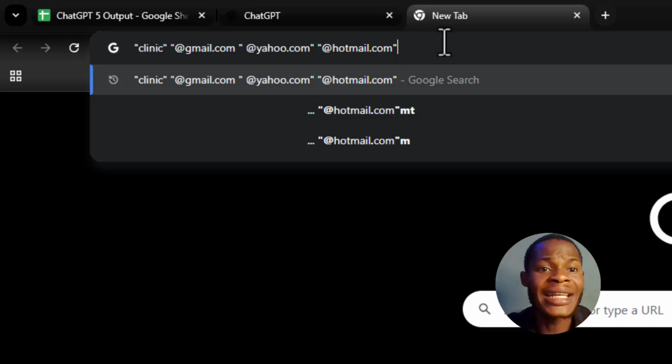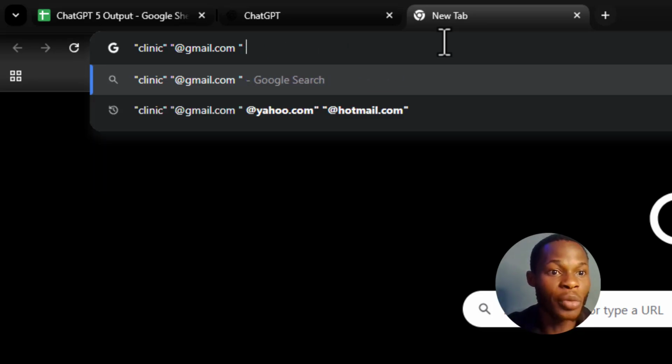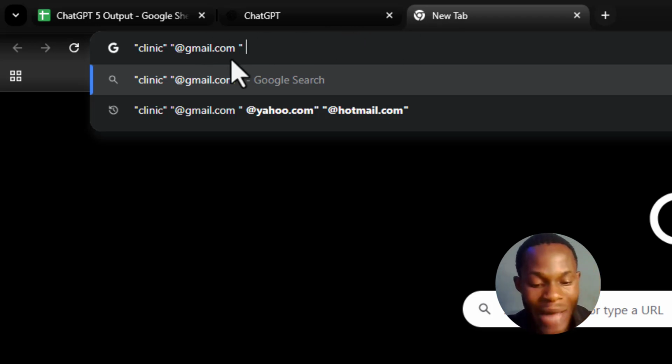Now you can actually edit all of these things to fit your preference. Let's say you want to work with only at gmail.com, which is dominant. I can just remove these ones and leave clinic at gmail.com. If you want to add in more, you can add in anything you want to add in. The more extensions you add to this, the more information you're going to be getting from Google.